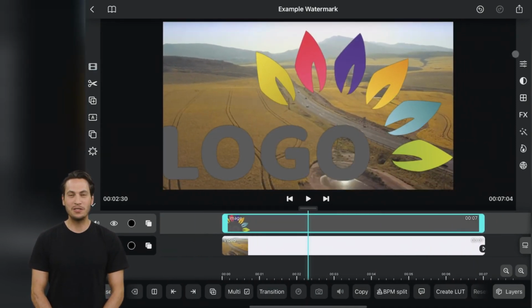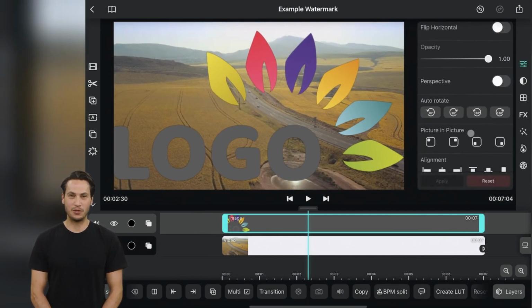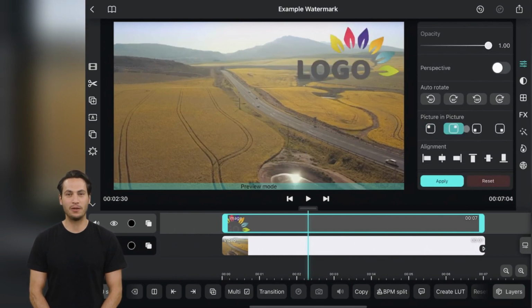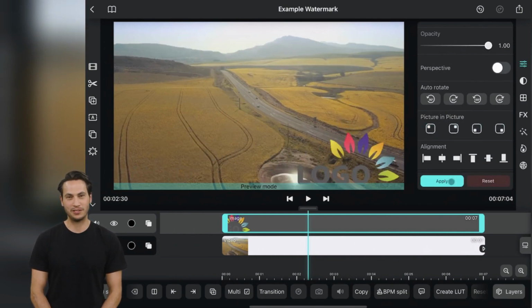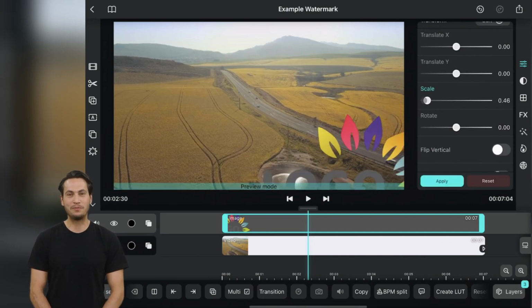Now you can use the transformation tools to resize and position the image or use the picture-in-picture options to easily place it in a corner of the video. If the image is still too big, you can adjust its position using the transformation tools.